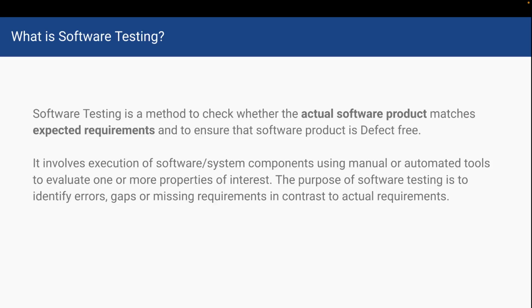So basically, software testing is the process of evaluating a software application to ensure it works as expected. The goal is to identify bugs, defects, or performance issues before the software reaches users. It helps deliver a smooth and reliable experience. Next topic is why software testing is important.